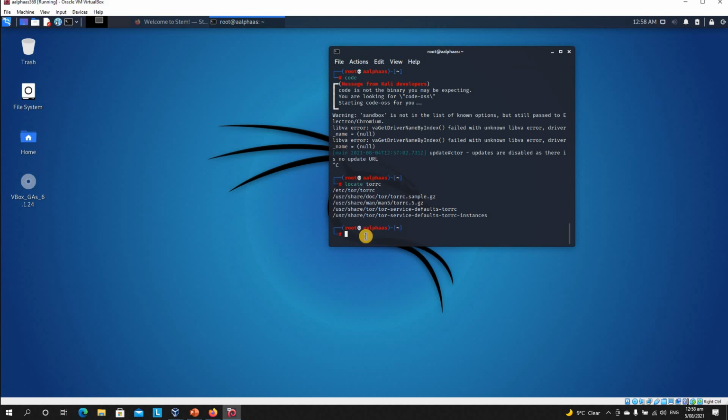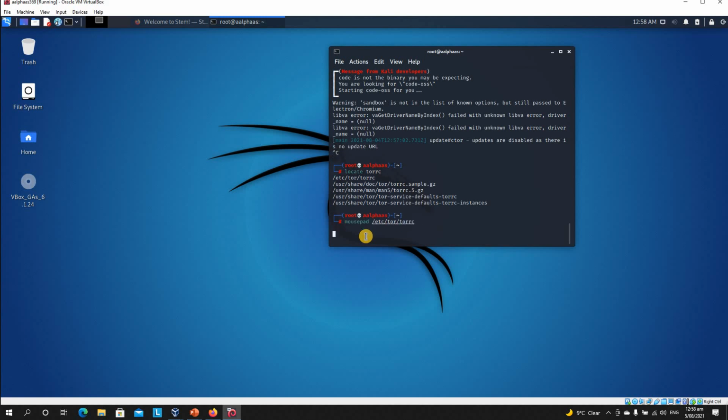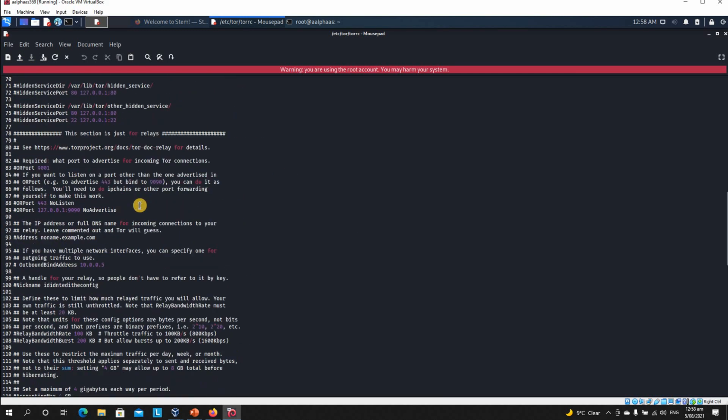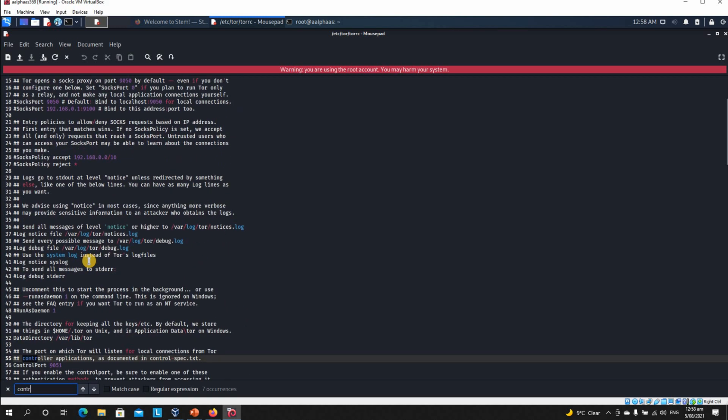You have to edit a bit here. Yeah, here a lot of options are there. The main thing that we are going to use for this script to get worked is mainly control port, controller, password.